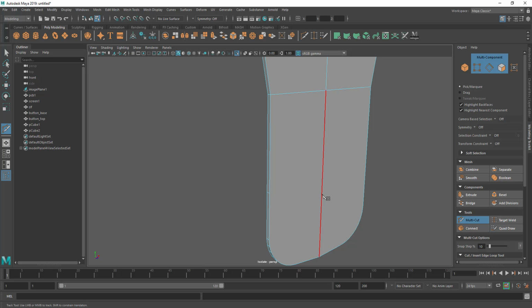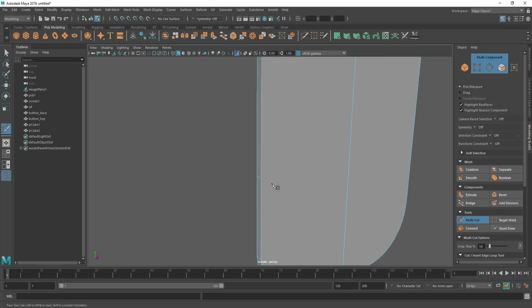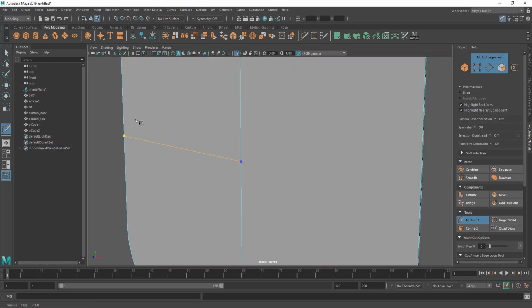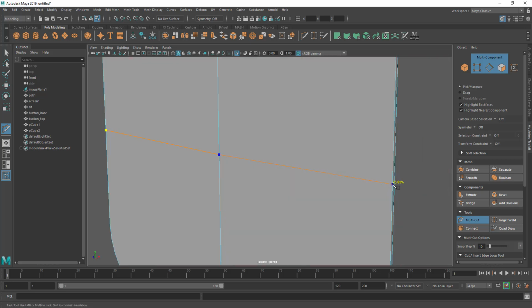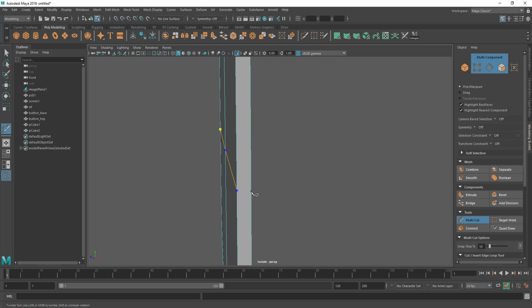So I'm going to hold Control here. I'm going to put one in, and then I'm just going to manually throw this around because the edge loop tool has stopped working, but that's fine in our case. And I'm going to throw one here.